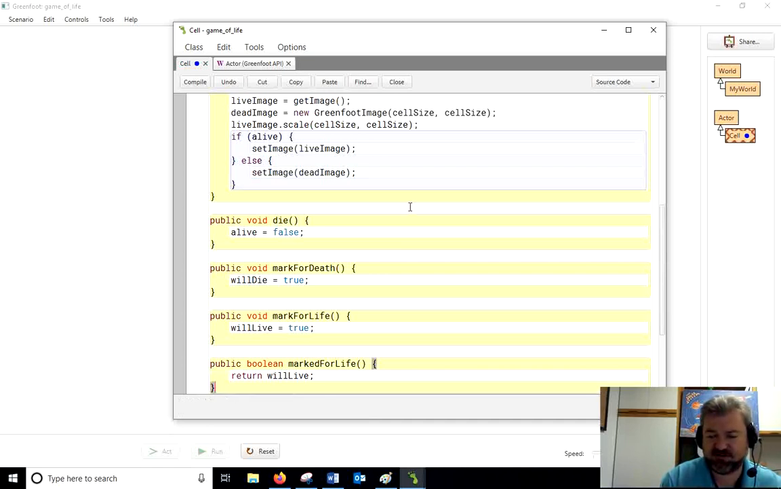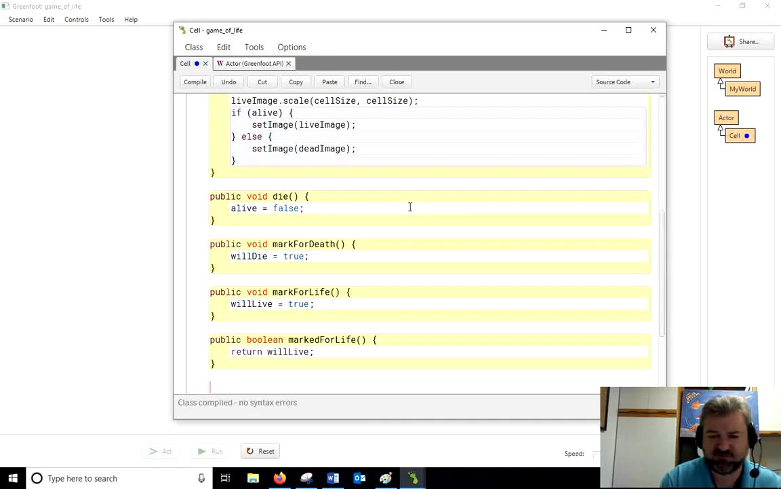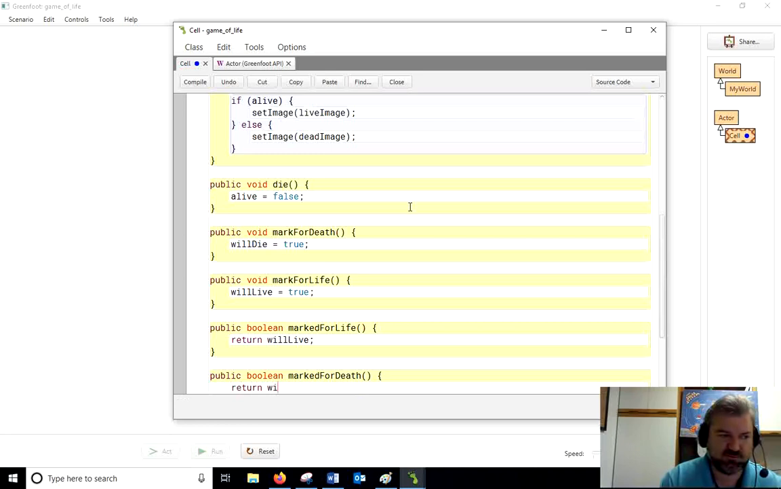And then from now on, if I don't know if this cell's going to keep living, I can just call that marked for life. And you know me, I like to use methods, right? We'll see if we're marked for death. I don't like to use Boolean variables unless I absolutely have to. Return will die.